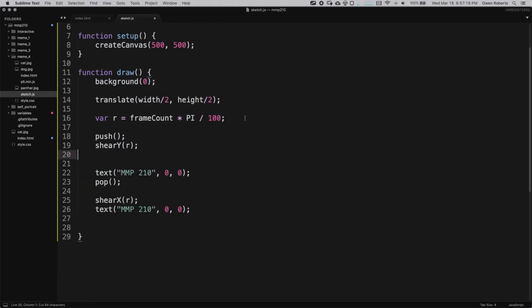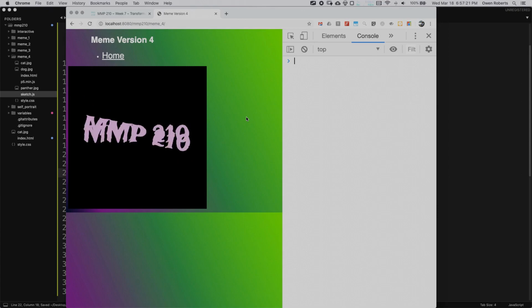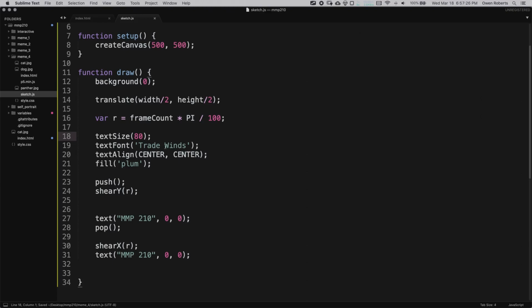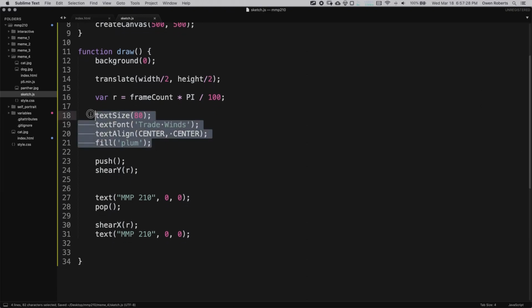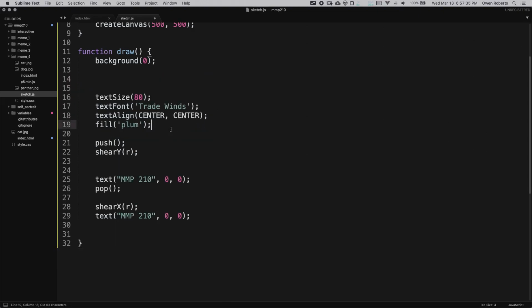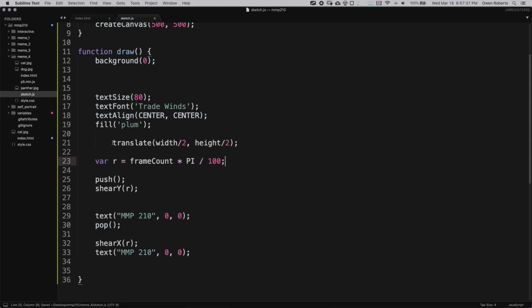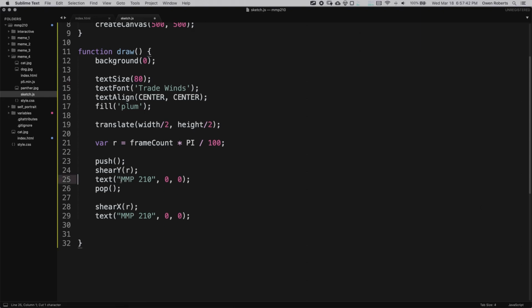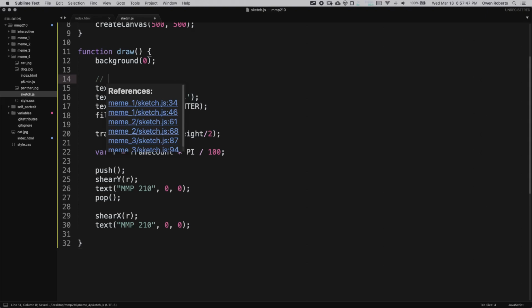What if I put this up here at the top? There we go. Okay, so our text also got pushed and popped. I didn't know that that was something that would happen, but since it does, let's just put it up here, and let's move our transformations down here. So now our text styling is a little bit not in the same place as our actual text, but at least it's still here. So I'm just going to put a comment. This is the MM210 text styles, in case I use some other text styles later.